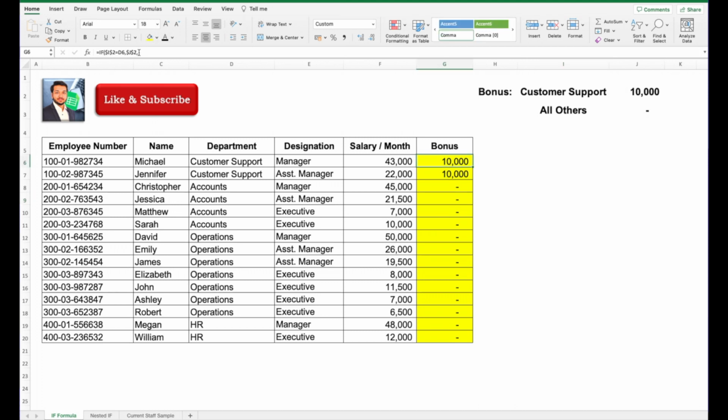Now let's move on to the third part of the formula where it says value if false. What should happen if the logical test turns out a false value? By default, in most cases, it's going to show you the text false or it's going to show you 0, depending on the type of formatting on this cell. But if you don't want to use this default of false or 0, you can have any result that you require in those cases. So in our example right now, we are looking for customer support who is getting a bonus of 10,000. And of course, all the other employees are getting 0 bonus.